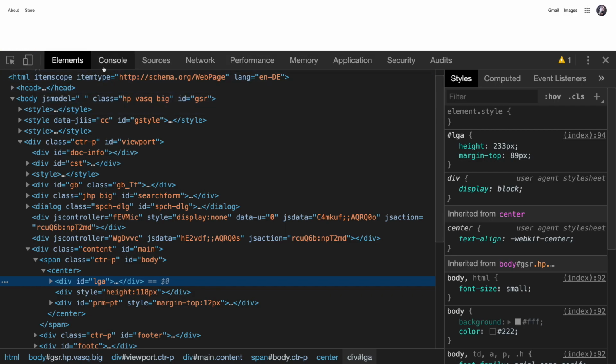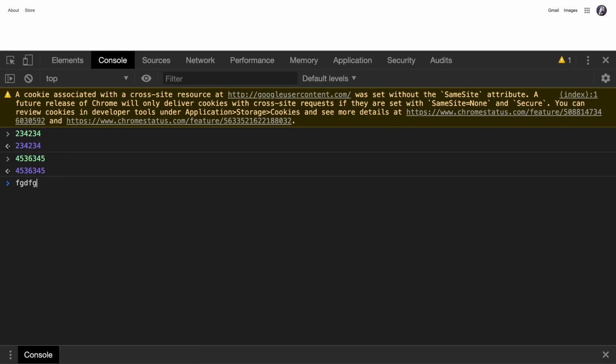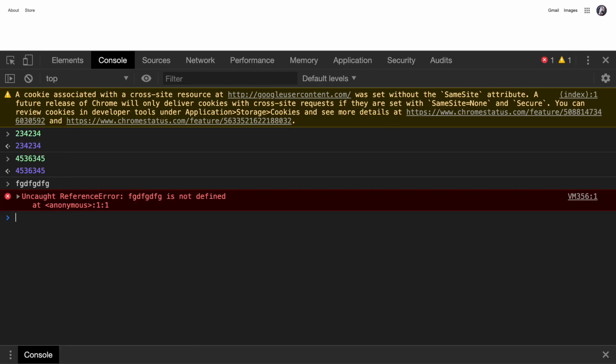So in the console, this is the developer console. You currently have the Elements tab open. I will ask you to switch to the Console. So it's the next tab. And it gives you a place where you can type stuff. So you can type numbers. You cannot really type letters.